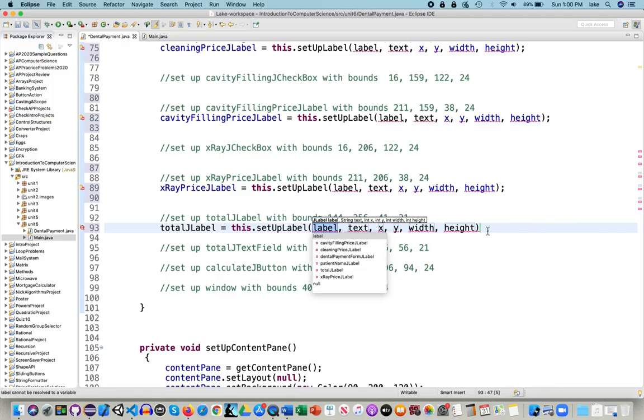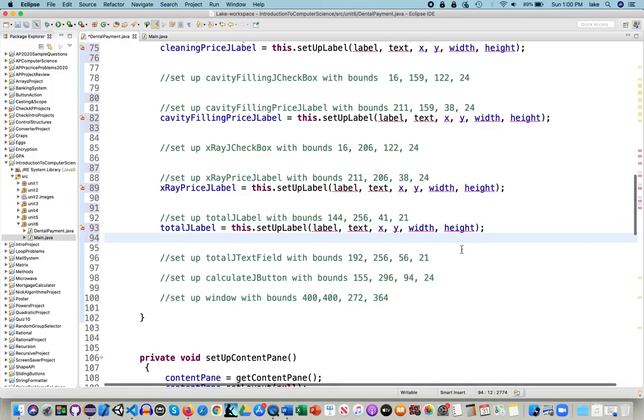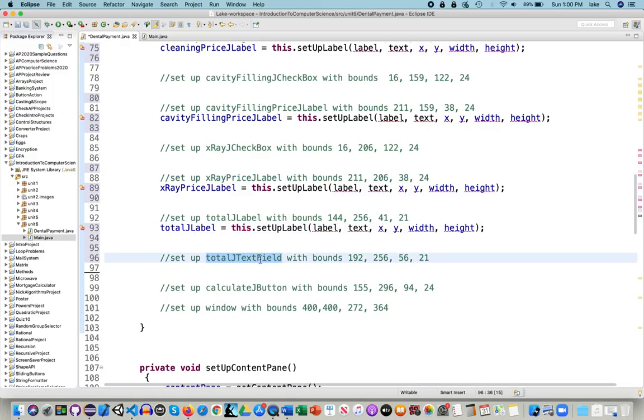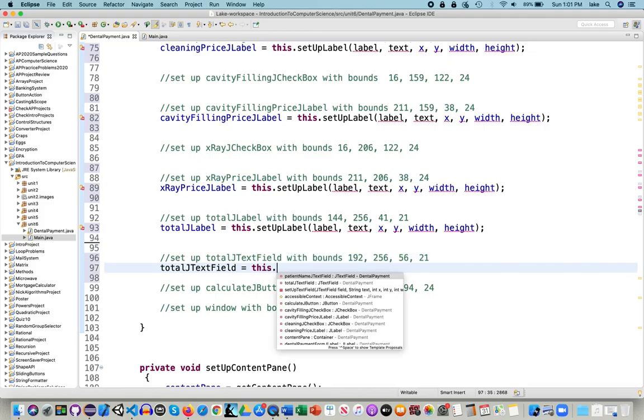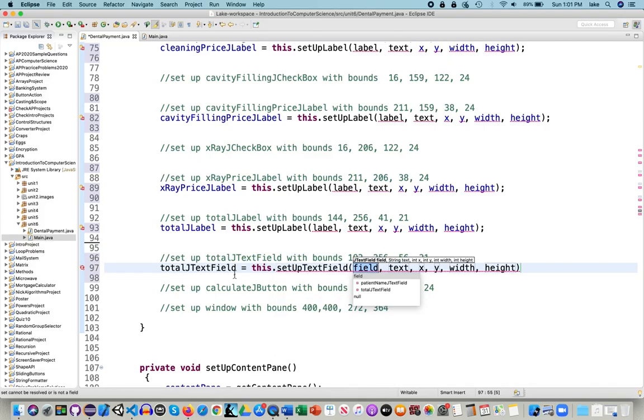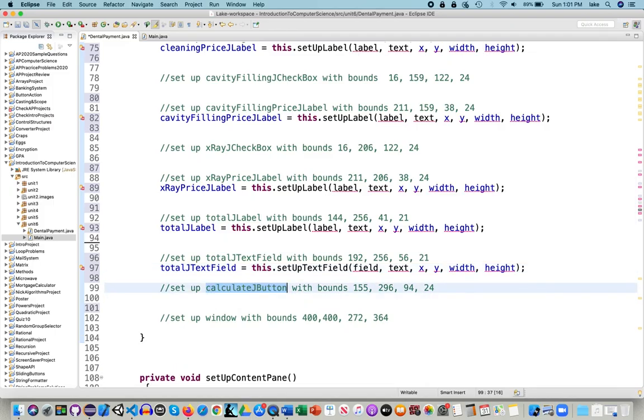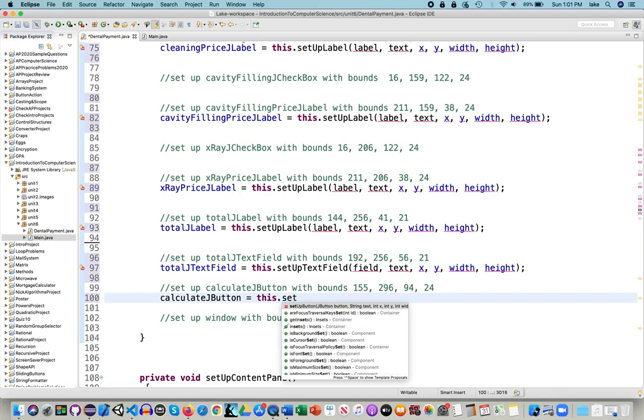All right, so now I have all my labels set up. Text field to set up too. So total text field is going to be set up. And you should go ahead and pause the video at this point and see if you can set them all up. Okay, if you could go ahead and set them all up, that would be great. This is something that we've been doing since the start. You should be pros at this by now.